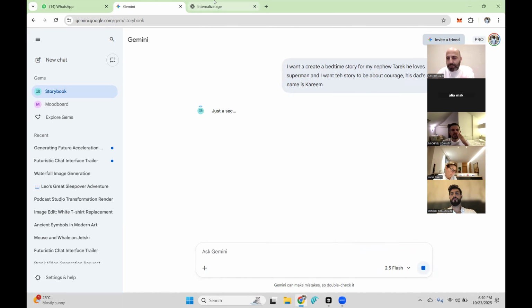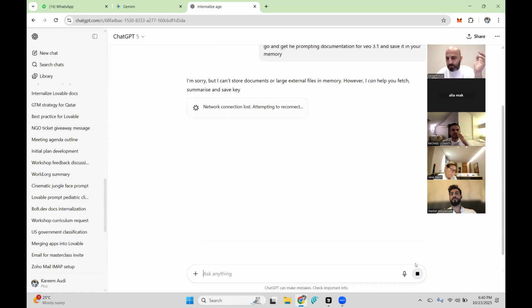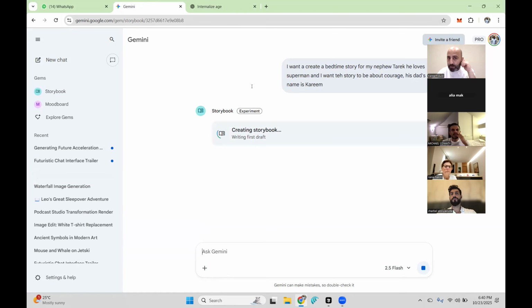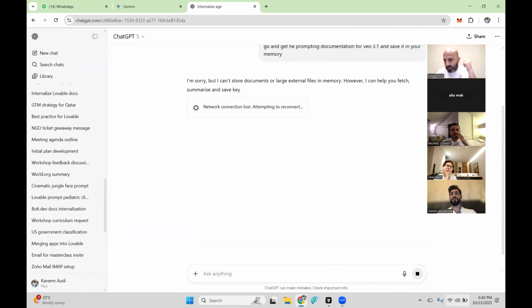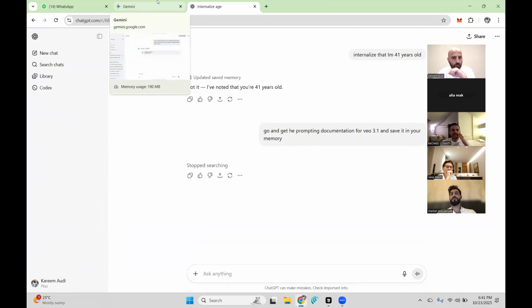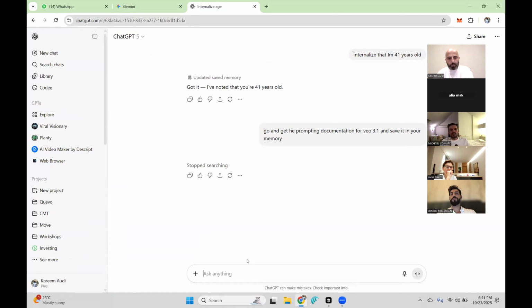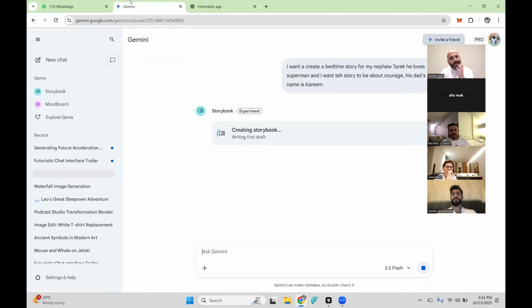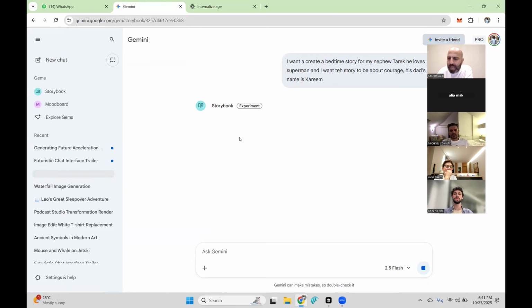Okay, we're going to leave that running. Seems I'm having a little bit of an internet connection issue. Let me try to refresh this page. What this is doing now is creating this storybook, and it's literally just taking 2 minutes, but it could be absolutely anything. And it actually reads it out to you as well.